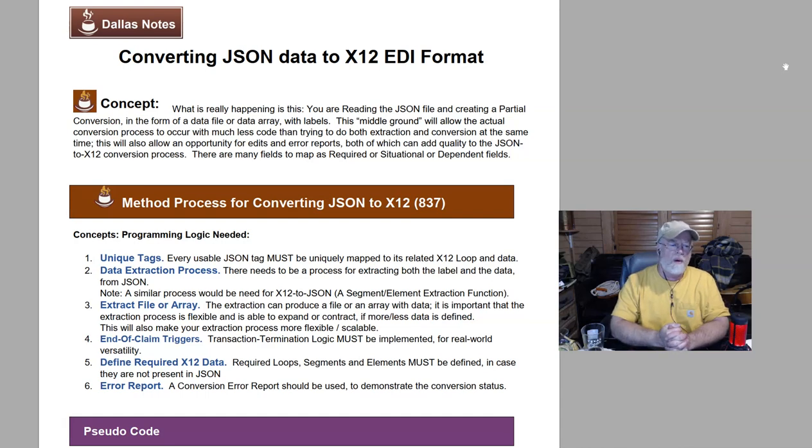Conceptually, what we're doing here is we're starting out with a JSON file, and then we're creating an extract file that will hold the extracts you have taken from your JSON file, but it could also hold things like the loop ID, 1000A, 2300, stuff like that, the segment name, and the element number, like is it the fifth element, for example. So you can see that that's the process. You're not going from the JSON file straight to the 837. You're going from JSON to this extract file, and from the extract file to the actual 837 file.